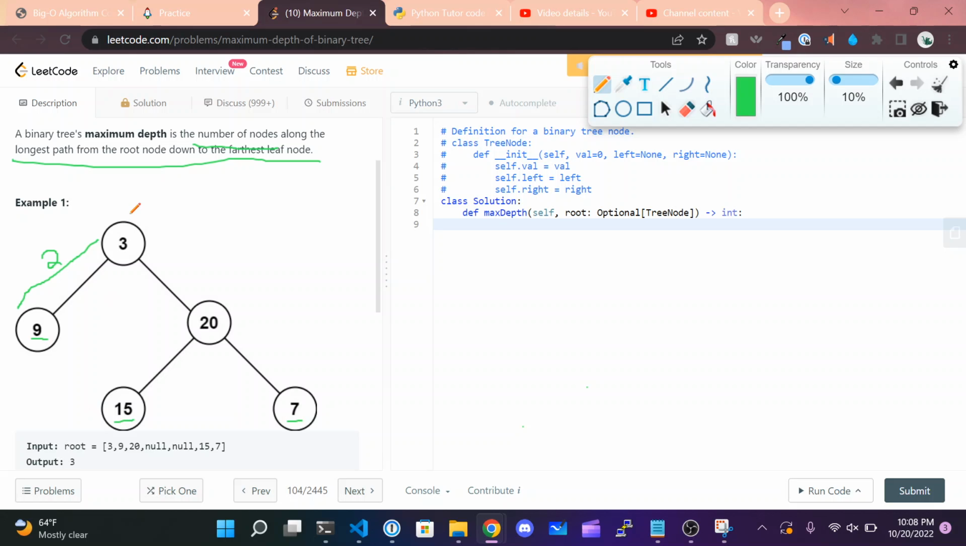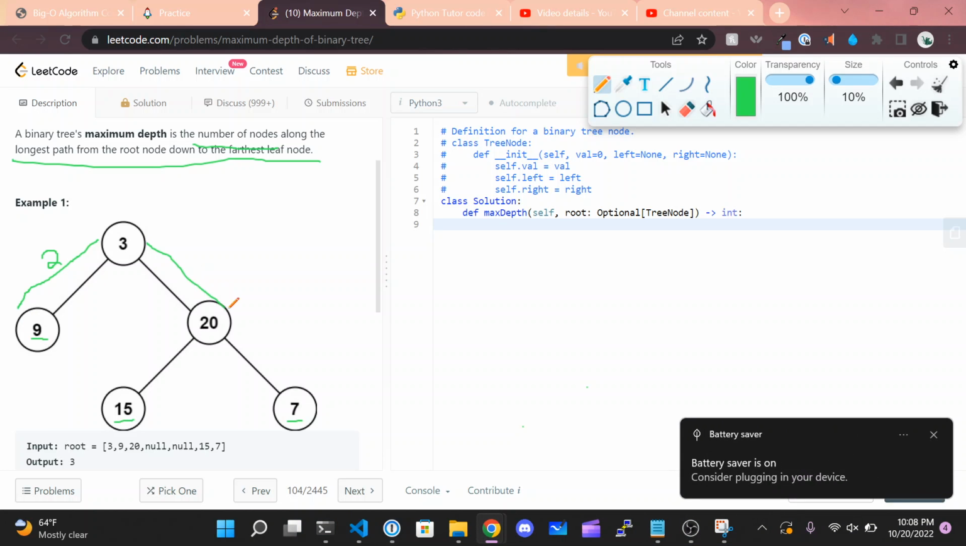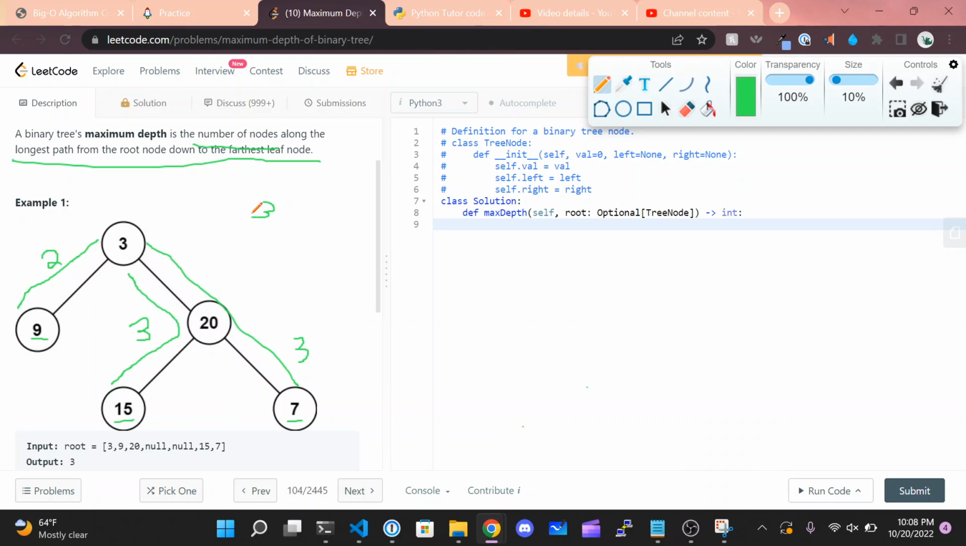Right, so this path down here would be 2. This path would be 3. And this path would be 3 as well. So out of all these paths, what would be the maximum depth? We have 2, 3, and 3. 3 and 3 are equal, so we just return 3, right? Okay, so that's kind of the explanation of this, but how could we actually solve this in code?